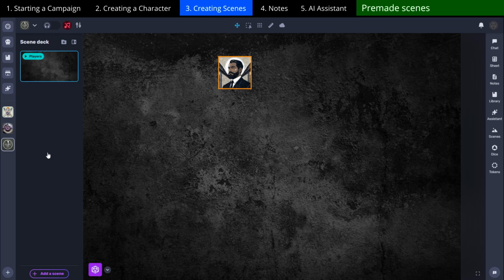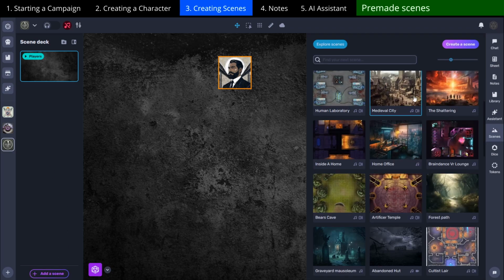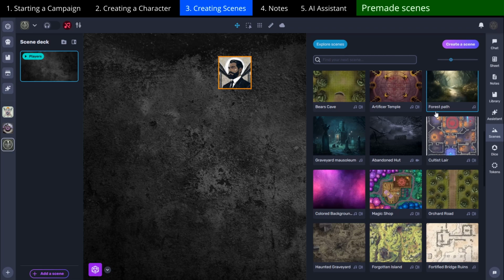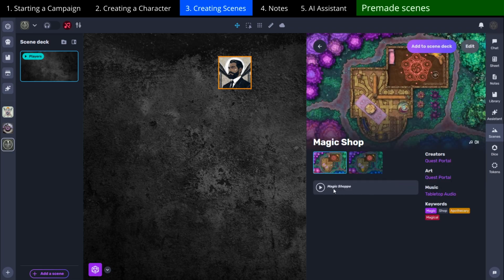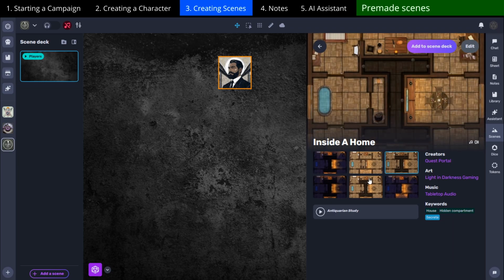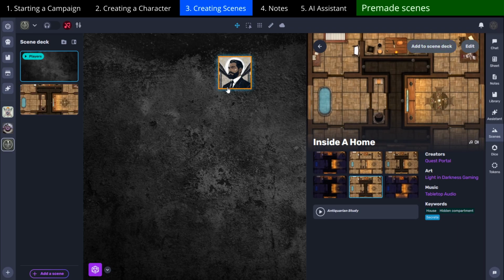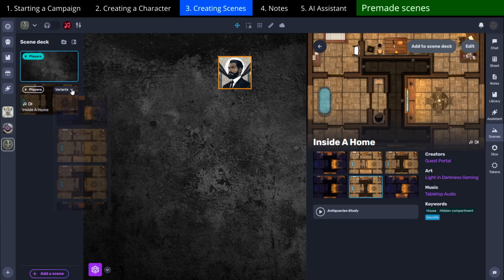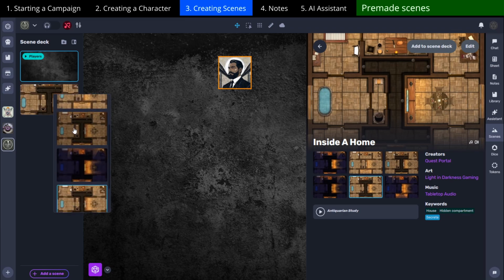Then to add a scene, you would click on the Add a Scene button at the bottom. This will bring up a huge menu of pre-made scenes that actually all have at least one background track that comes with it, as well as usually 1 to 5 alternatives. Inside a home, for example, has 5 alternatives, and when you click Add to Scene Deck, it will appear on your scene deck on the left, and if you hover over the thumbnail, you can actually choose the variants of this map from a drop-down menu.